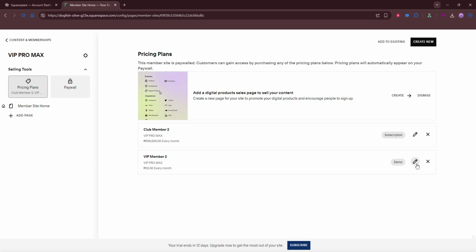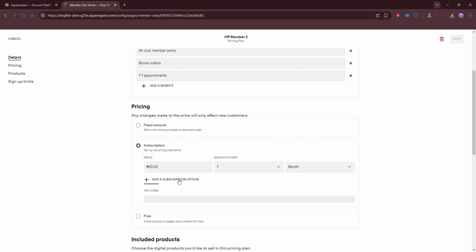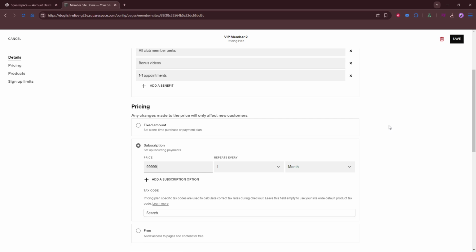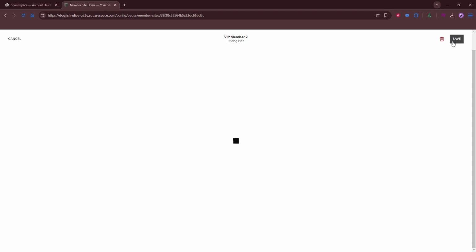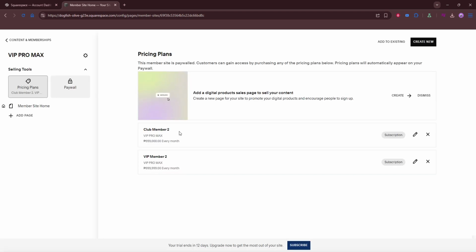Now connect each membership plan to the correct content. In the plan settings, select the specific pages or areas that plan should unlock. Double check this mapping so higher tiers include everything they should and lower tiers don't see restricted material by mistake.